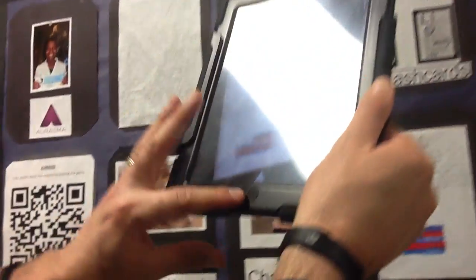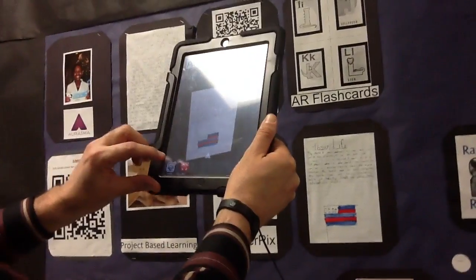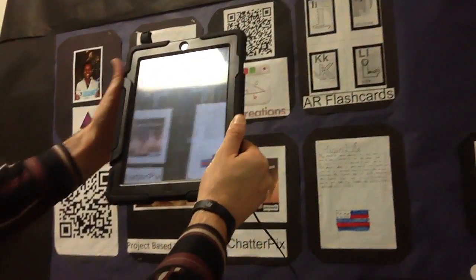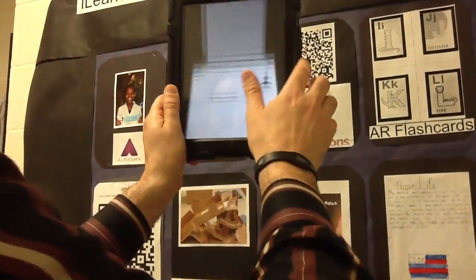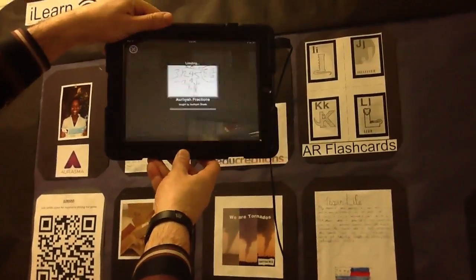Okay, we also used Aurasma, and a scan to use QR codes to utilize other apps, including Educreations, to explain what they've learned in math.